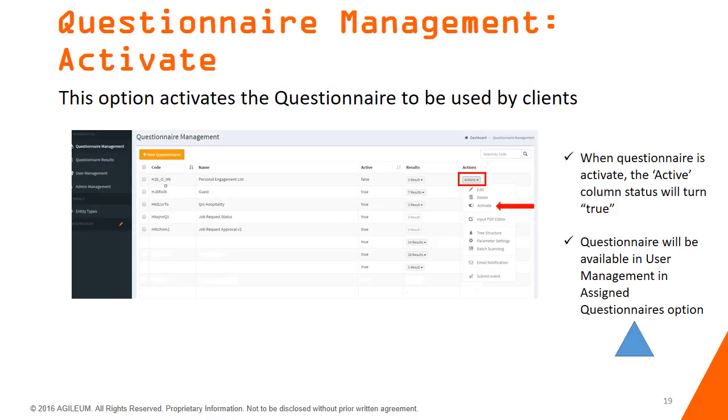Questionnaire Activation. This option activates the questionnaire to be used by clients. When questionnaire is activated, the active column status will turn true. Questionnaire will be available in User Management page in Assigned Questionnaires option.